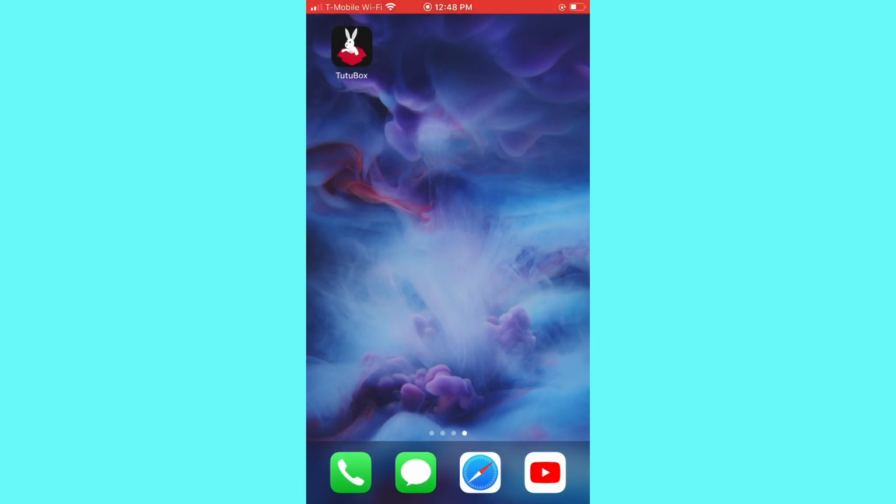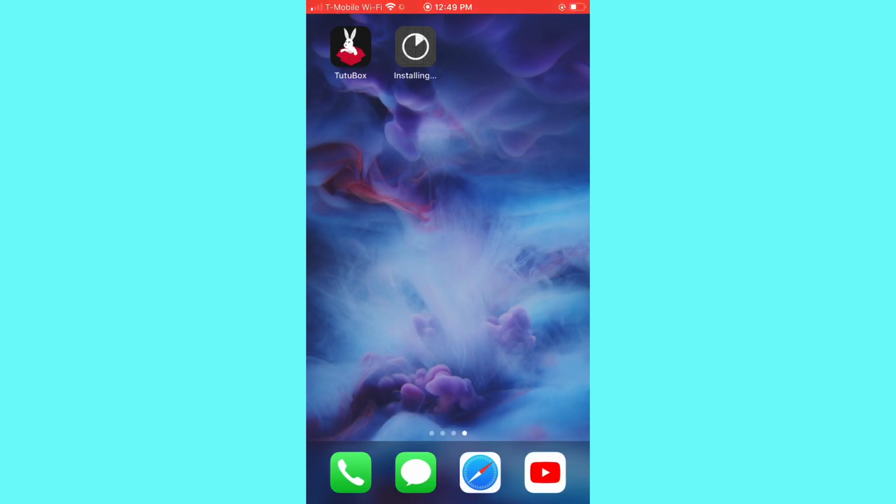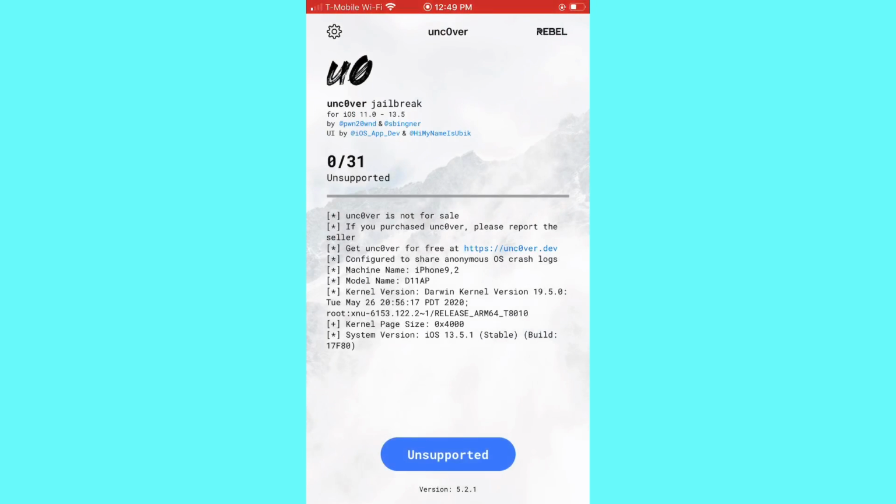And now all you're gonna do is go to Tutu box and click here's the Unc0ver, the first one. Click get, install. Now it should be installing. It's done. Okay, it takes like 1 or 2 seconds to finish installing, and you can see I have the Unc0ver app. If I open the app, it will work 100%. If I click on unsupported, it works. I'm not gonna click that because I'm recording with my phone. It's gonna shut down if I click this.